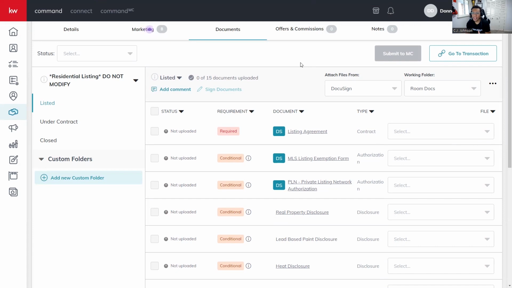Okay, the last piece of this that I want to show you is how this integrates with Command. In the Documents tab in our Opportunities, this is where we're going to upload those signed forms from DocuSign into Command. On the right-hand side of the screen, we're going to see where it says Attach Files From. Now, we're going to select DocuSign here so that we can get those forms that we just had signed over into Command.